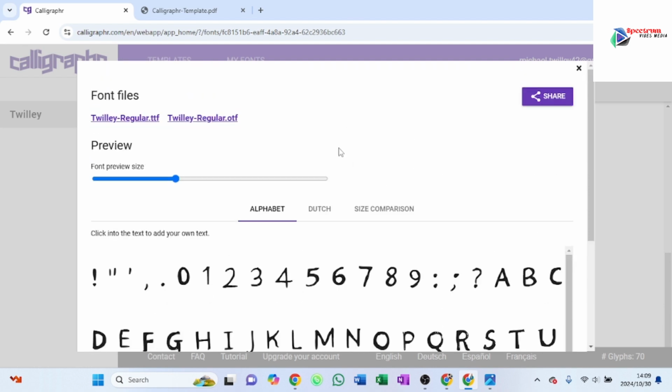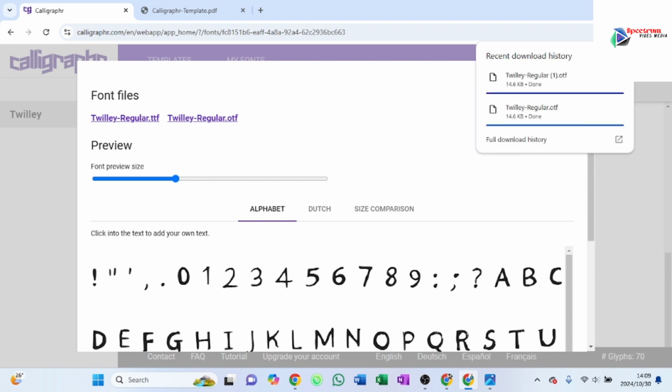After that, you see here we have font files. Now I have Twilly regular TTF, Twilly regular OTF. Now I will click just Twilly regular OTF. Then once I click that, it's downloading. Then I'll get it in my downloads. Just click that. You can see it is downloading up here. Twilly regular OTF, it's downloading.